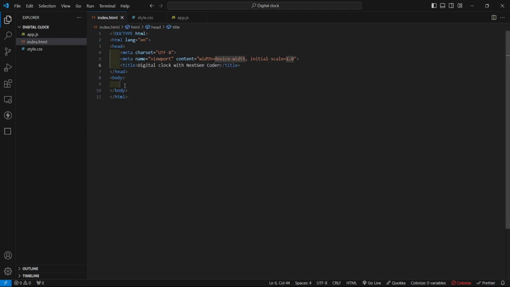Okay, now let's create our body for clock. First of all, we will create one div which will have class container, and inside this div we will have our clock. Let's create the div and it will have class clock, and this div will be empty for now, and we'll be inserting code using JavaScript. So that's all HTML we need.